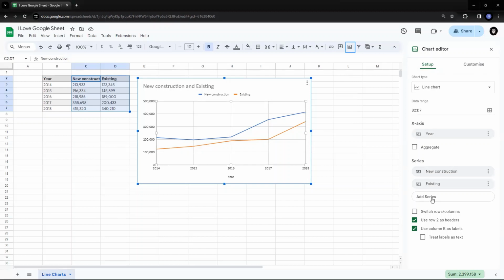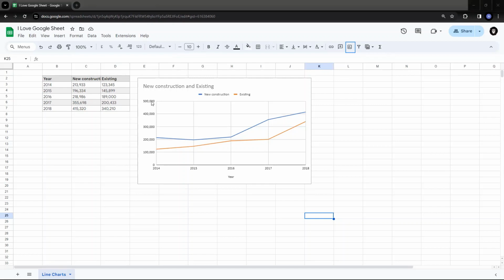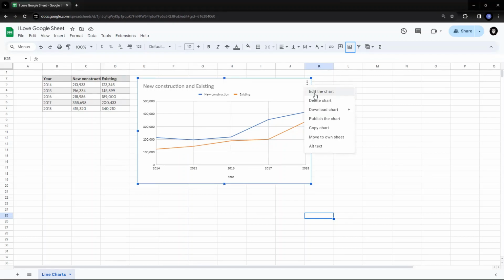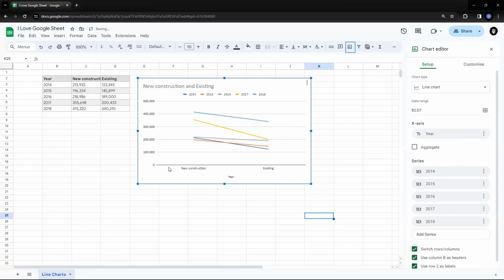Add a series. If I want to add some new data to it, I can add the series to it. Well, switch column to rows. So right now it is taking year as the x-axis and the sales amount as the y-axis. But suppose you want to change it, we want to switch it, make year as y-axis and the sales as x-axis, you do switch rows to columns, you see here.